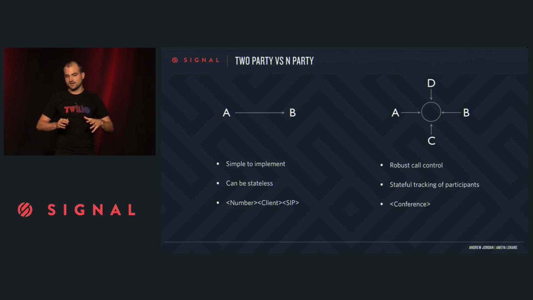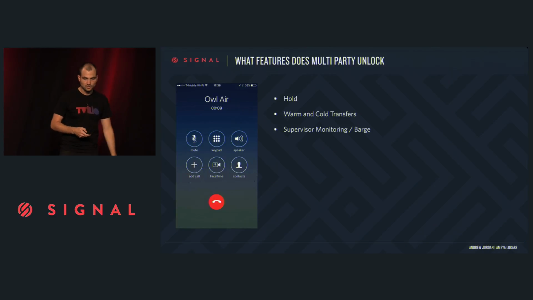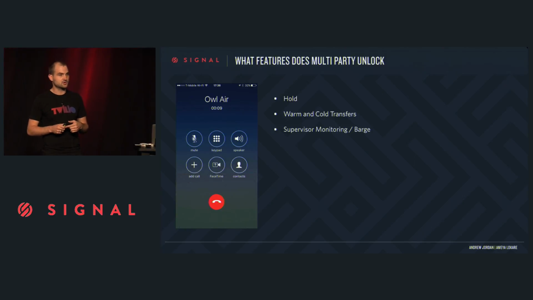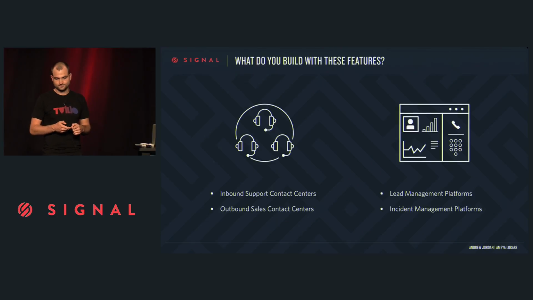Multi-party is a whole different paradigm. It's like the second architecture on Twilio. It uses conference. It requires your application to know where each call is at any given time and the state of the call, but it's incredibly robust. It allows you to do really anything you can imagine to a call: pull people together, throw them together, bring in extra legs with audio, whatever you want to do with your call flows. So what features does multi-party unlock? Our customers do hold, warm and cold transfer, supervisory monitoring, and barging. These are all accomplished using multi-party call flows and conference.